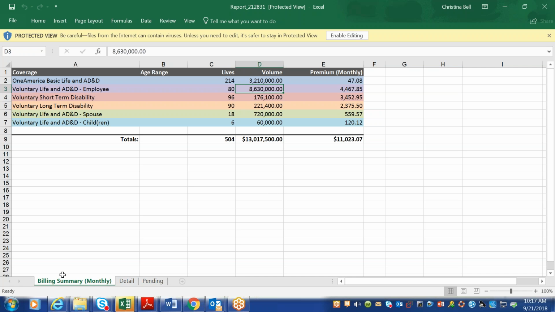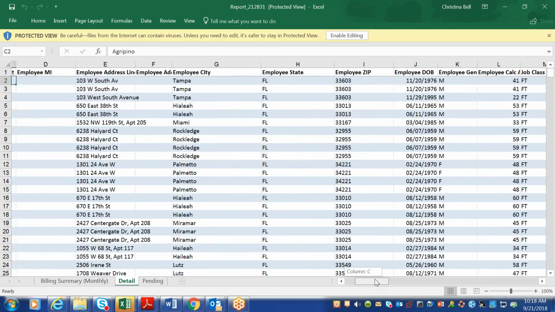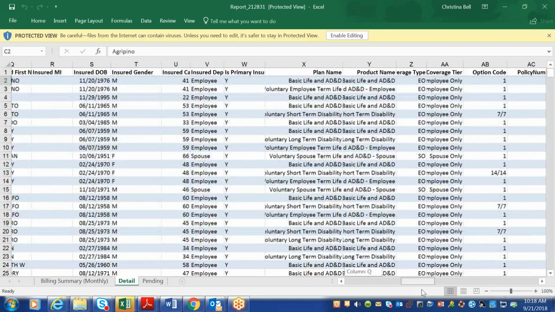Okay. So you'll see here's that billing summary monthly. You'll see all the volume. Again, you'll want to double that. You'll see here the premium monthly. That should be 100% correct. If you go to details, it's going to give you the name of all of the employees and what they've enrolled in going across the board.